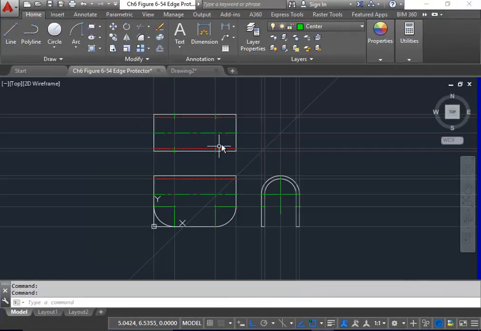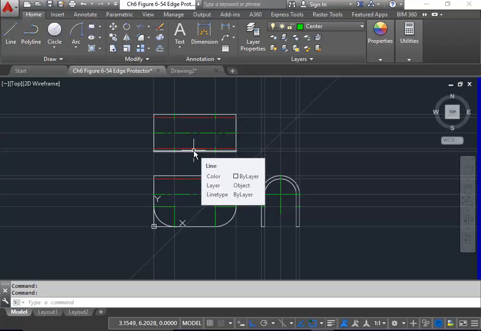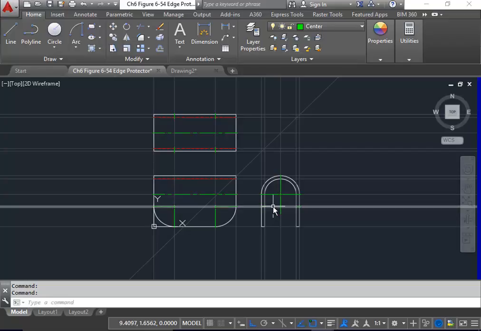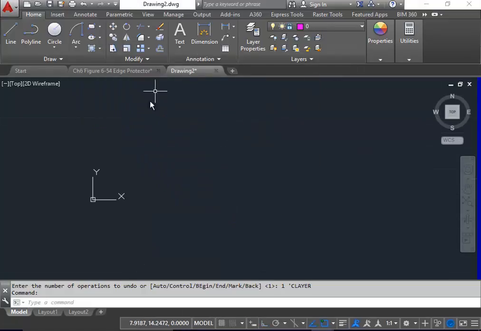Alright, the edge protector is again figure 6-54. This is the complete setup of the edge protector multi-view, including the construction lines. So this is our final product here. To start this drawing, we'll go to a blank screen.